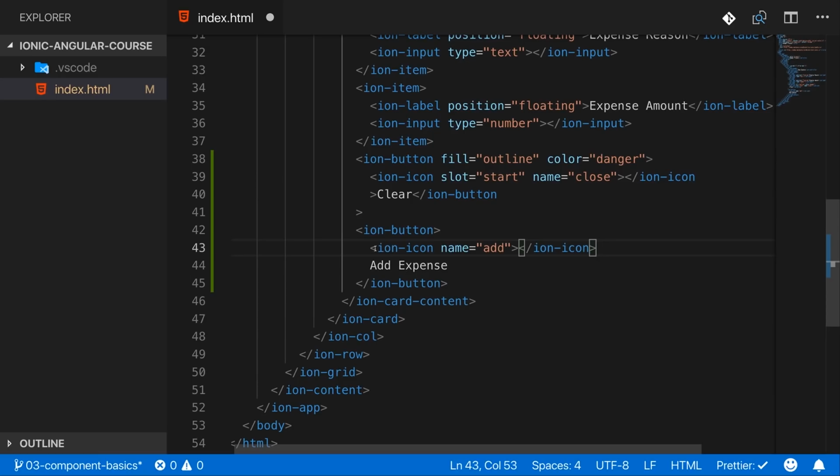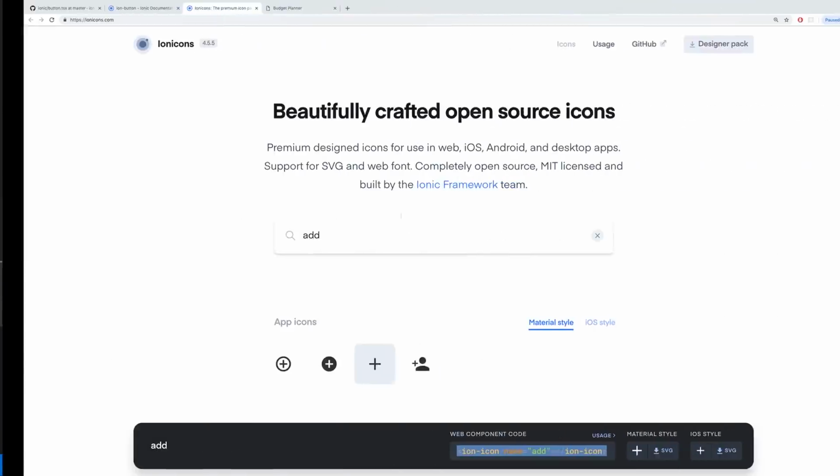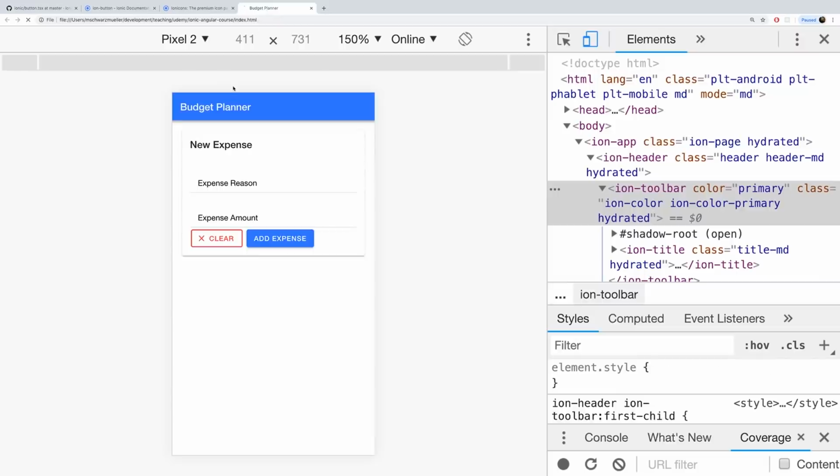I will add my icon with the add look. Now just as for the close button, I'll assign it to my start slot to adjust the spacing and generally make sure that the button looks good. So with this added, if we now reload, here is the plus button. So these are the buttons added.